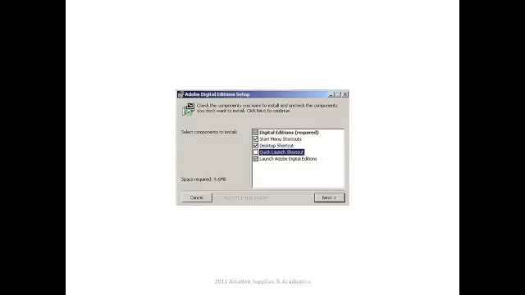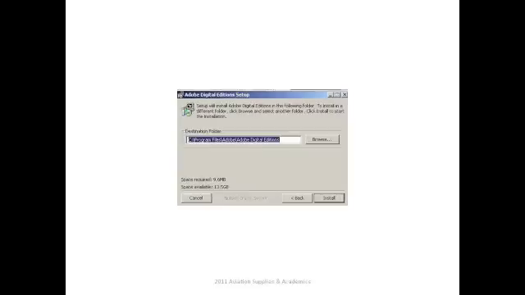Next is the setup window with computer shortcut options. We recommend unchecking the quick launch option so Adobe Digital Editions doesn't automatically start when the computer is started. Leave everything else checked and click the Next button to continue. The next window indicates the location Adobe Digital Editions will install to. We recommend leaving this unchanged and that you continue by clicking the Install button.